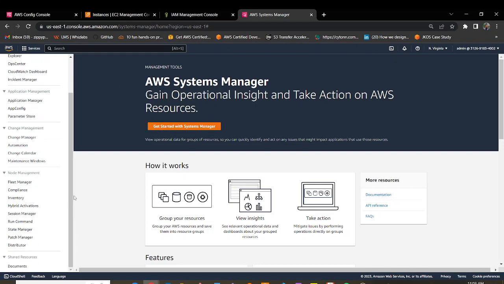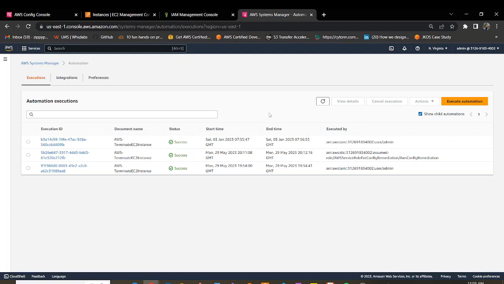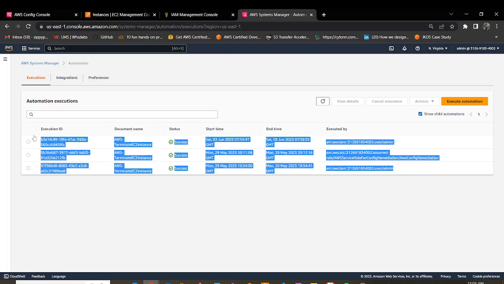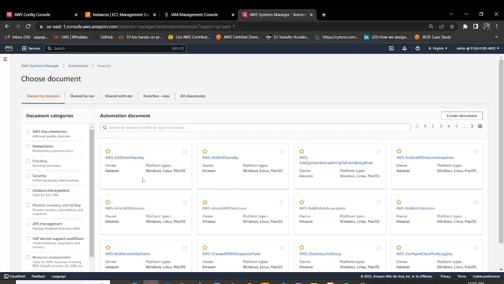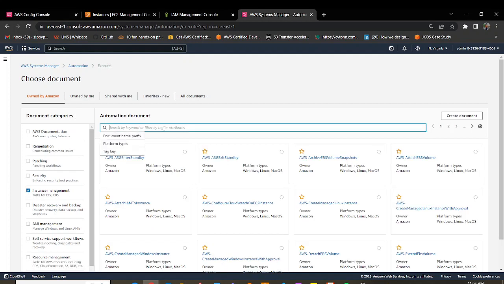So it has quite a number of capabilities. What we're interested in is the automation. Alright, so these are from previous tests that I was doing with this, but essentially, one of the things that automation does, and this is the functionality that we want to use in our config role, is under instance management.